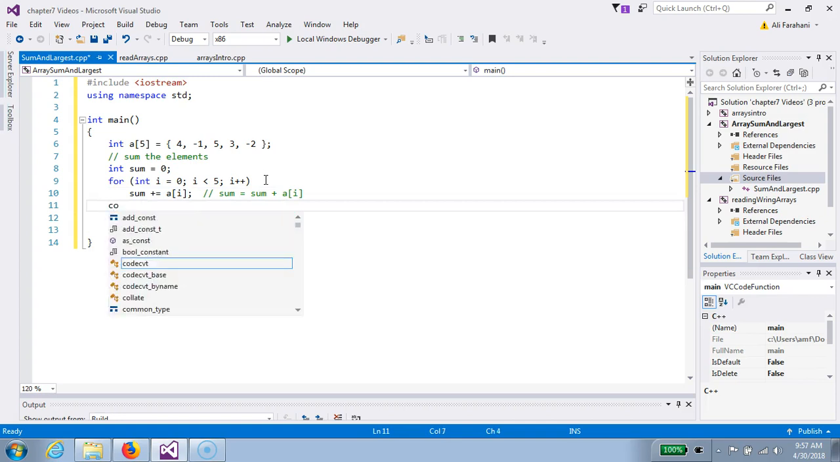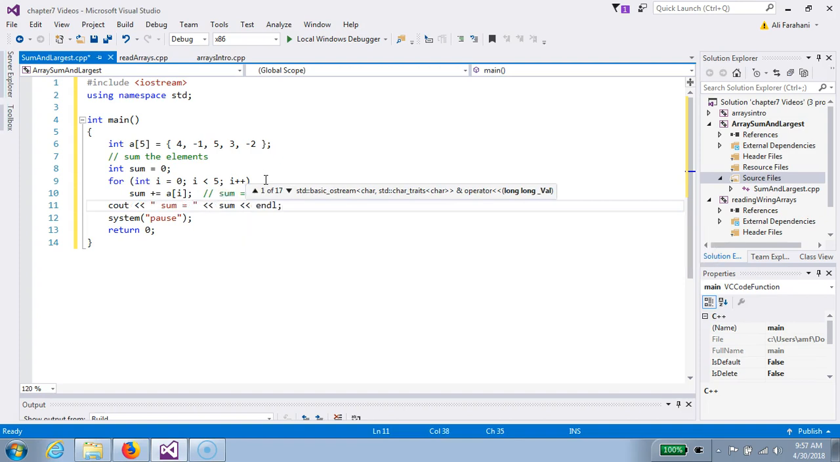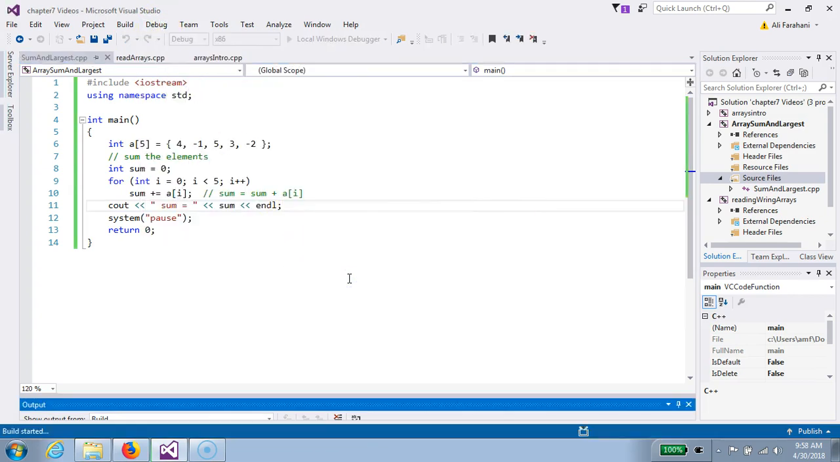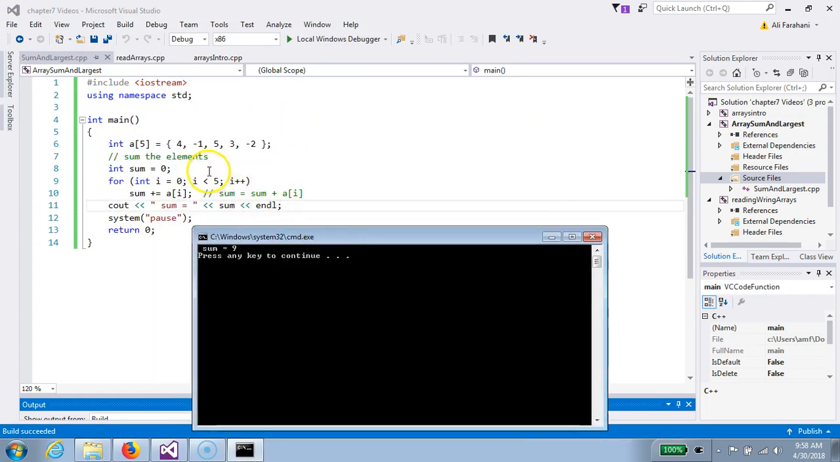And once we are out of this loop, we can actually print it, cout, this sum is equal to the sum and endl. We'll run this program, test it, and the sum of the elements is going to be 9. So in this case, the positive numbers are 9 and 3 is 12. Negative number is 3, so 12 minus 3 is 9. That's correct.